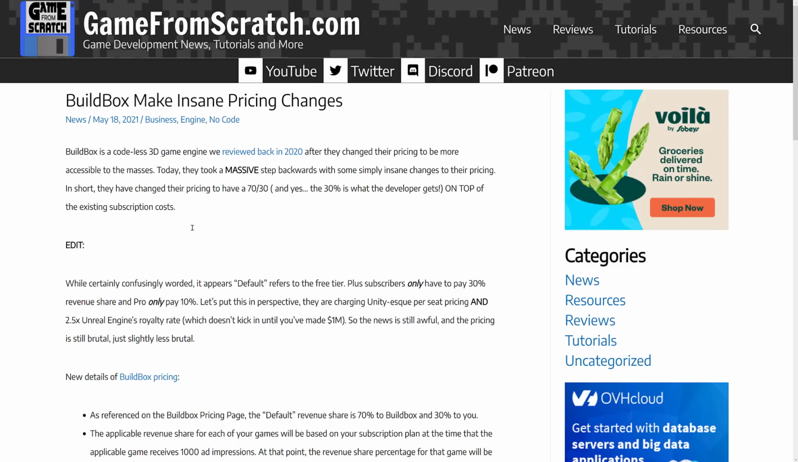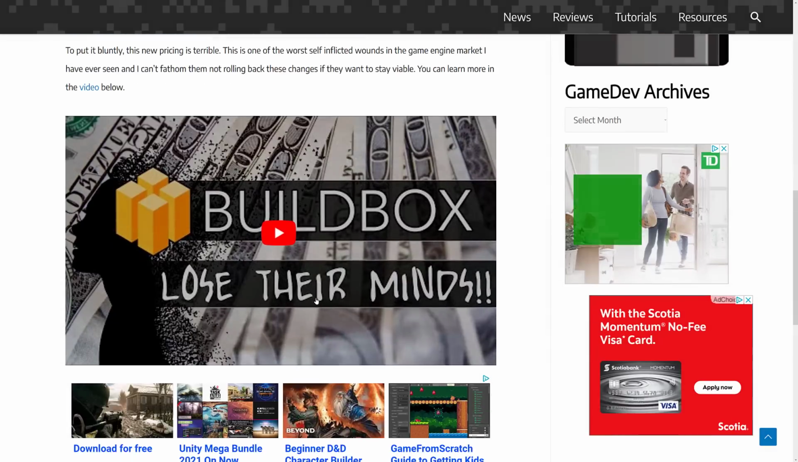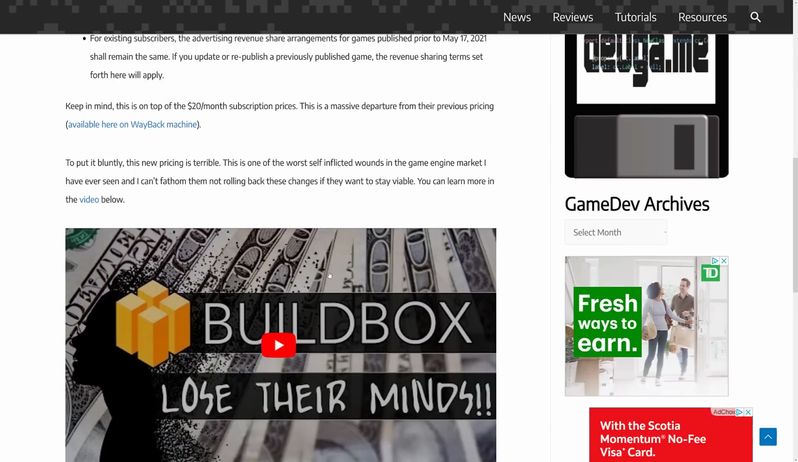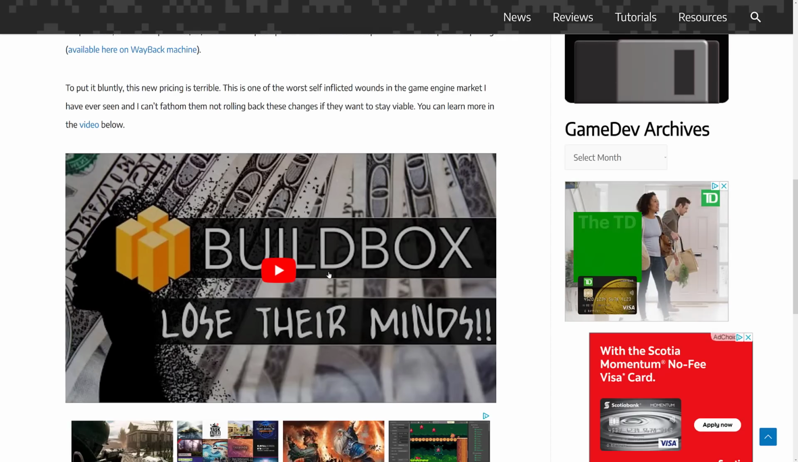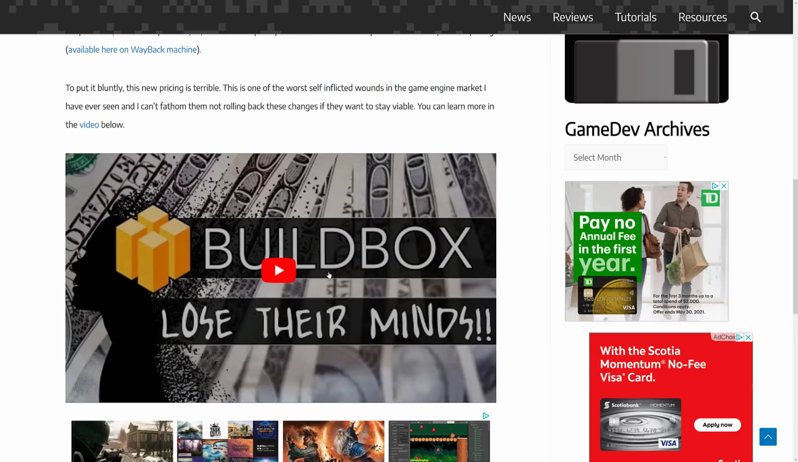But after BuildBox went insane, it did kind of leave a hole in the market. What BuildBox was good for is they were a very approachable, easy to use 3D game engine. And that's what we're going to run through today. Some of my suggestions for easy or entry-level game engines.